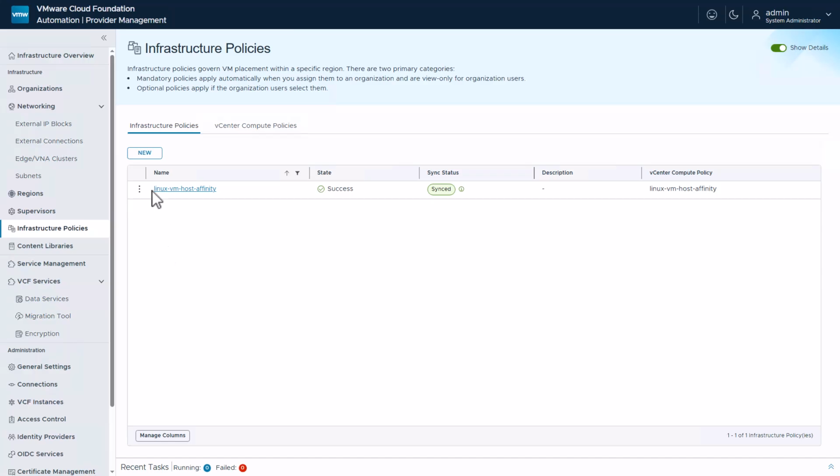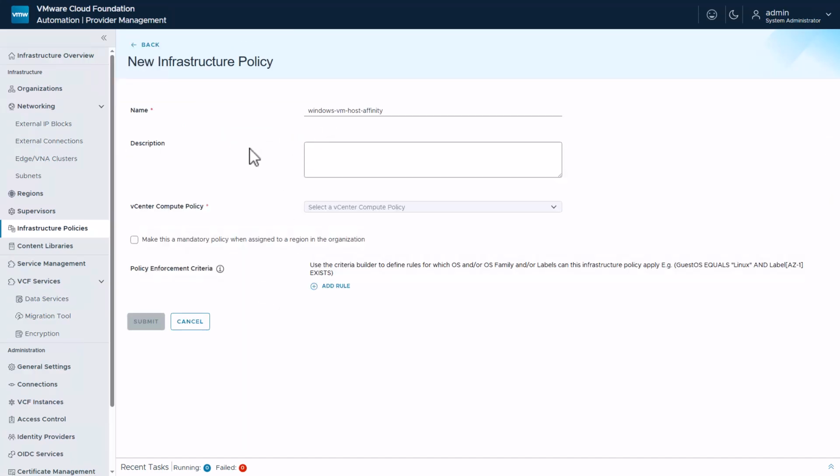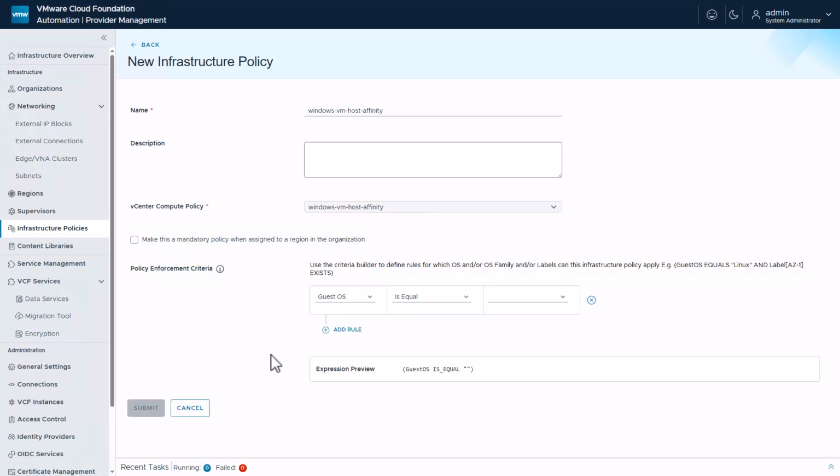The next infrastructure policy we're going to create is for the Windows VM host affinity, and we'll map that to the Windows VM host affinity compute policy. Similarly, we're going to create a policy enforcement criteria to say any guest OS family equaling Windows, apply this policy.